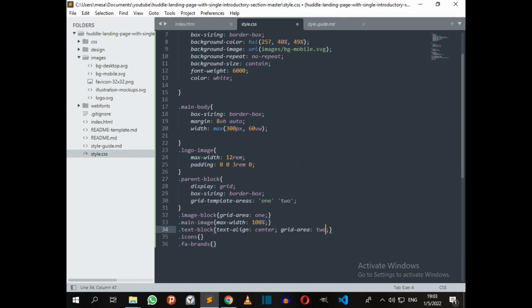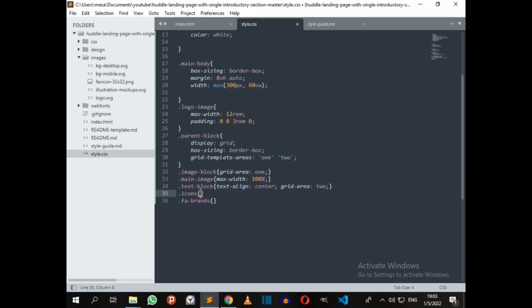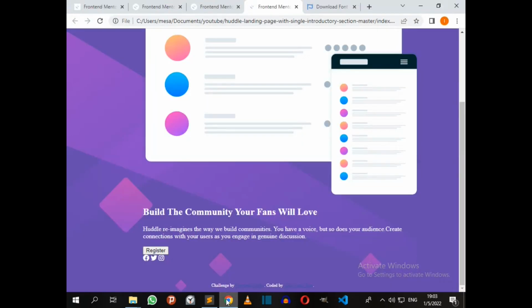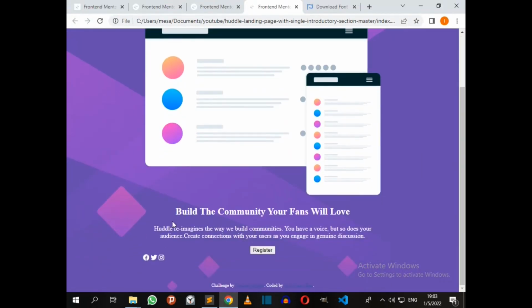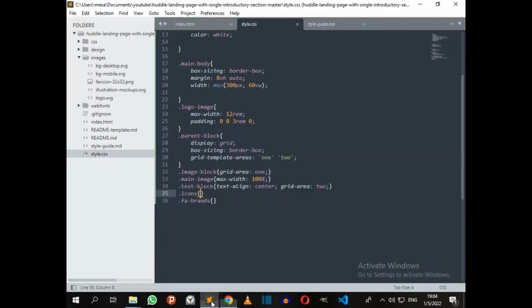Print area 2. Now let's take a look at the progress that we have made. Now I'm going to style the text that you see underneath, with the heading, a paragraph and a button, as well as some icons.